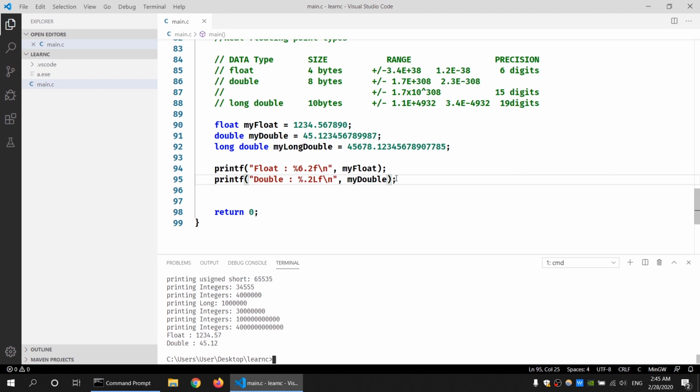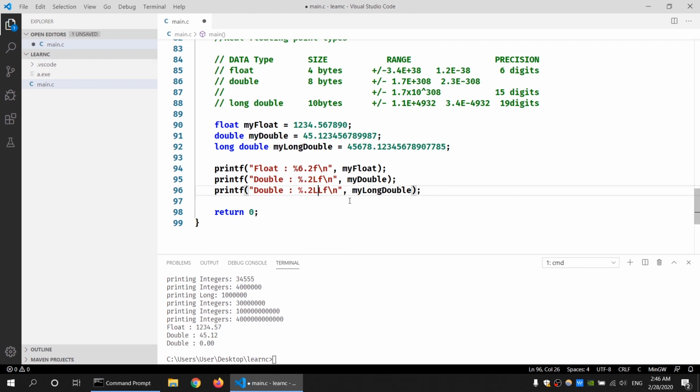And we can do the same thing for long double. It uses the same format specifier. Unfortunately, long double is not working on my system, so maybe it's not supported on my system. But if it is supported on your system, you can use Lf as a format specifier to print long double.